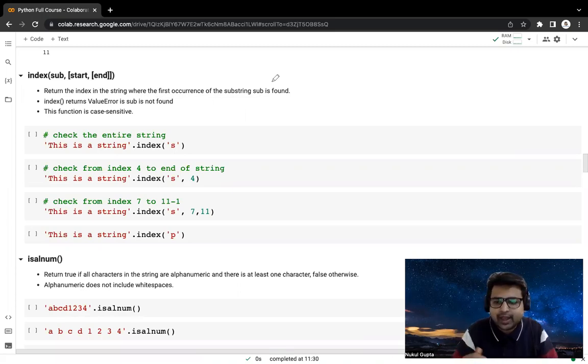But the difference is that if the substring is not present in the main string, in that case index will return an error. Find returns -1, but index returns an error. That's the difference, and everything else is the same.